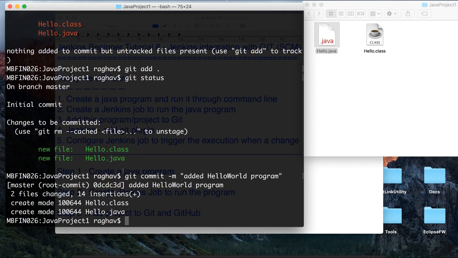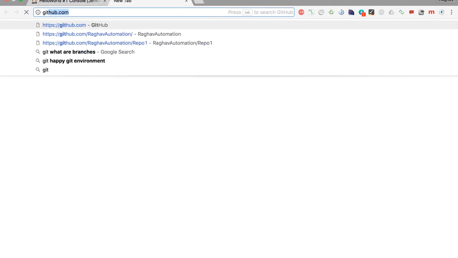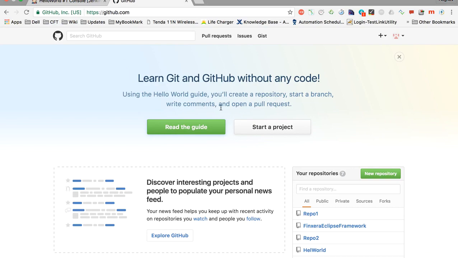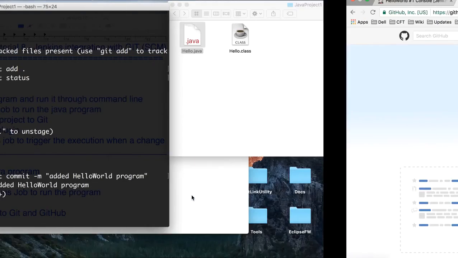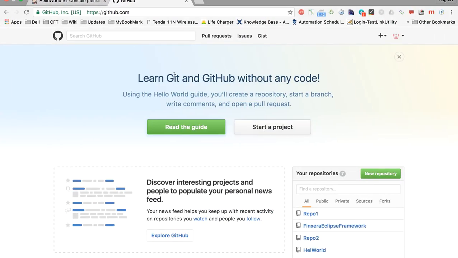And yes, now I have committed, but I have to push it to a remote repository. So for that I have to go to my GitHub account. I'll go to GitHub and see, don't get intimidated with whatever I'm doing now. All this is explained in a very basic manner in the GitHub tutorial, so please watch them in case you are new to Git and GitHub.